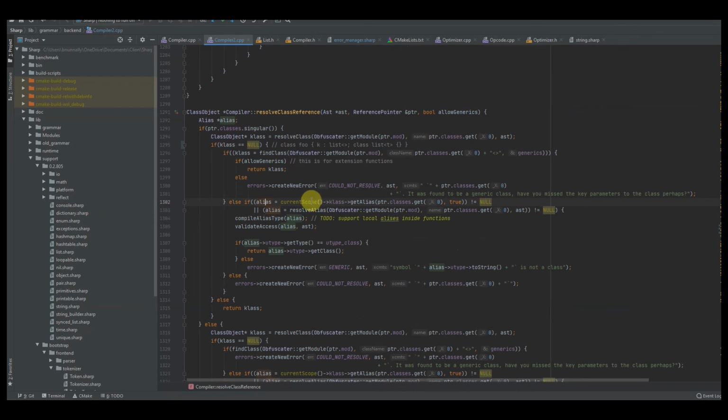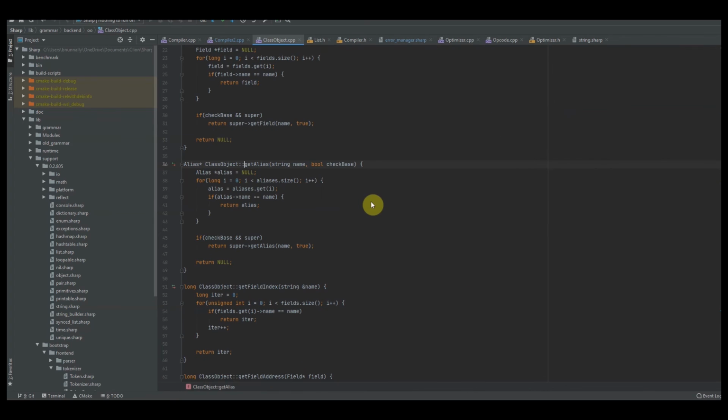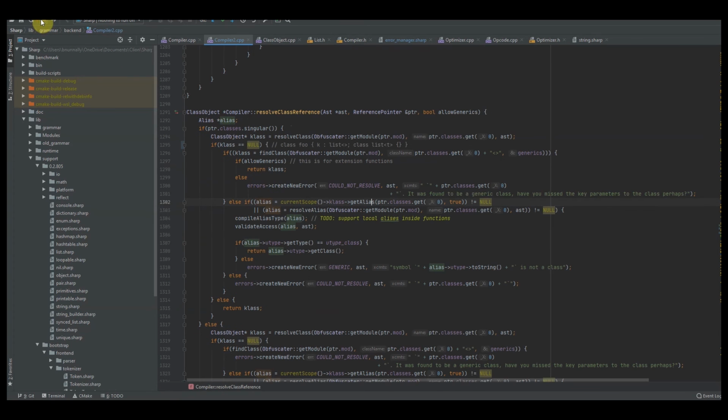We're going to say that's equal to the current scope dot class dot get alias, and we want to pass in the name, and we want to set check base to true. What that's going to do is basically go up all the levels and try to locate an alias. If this value is equal to null, then we want to go to the next case where we try to resolve the alias.